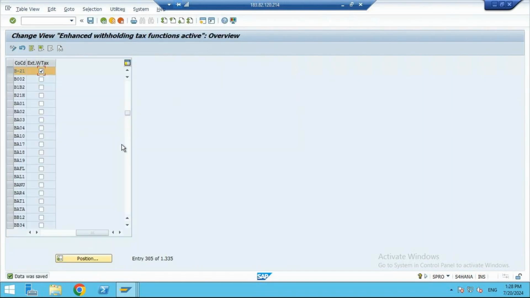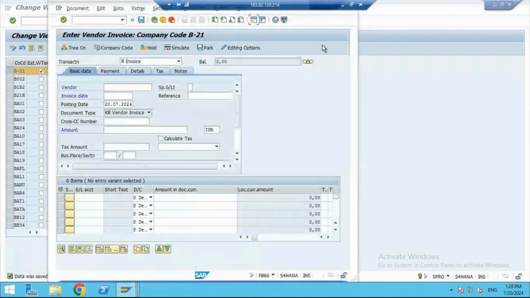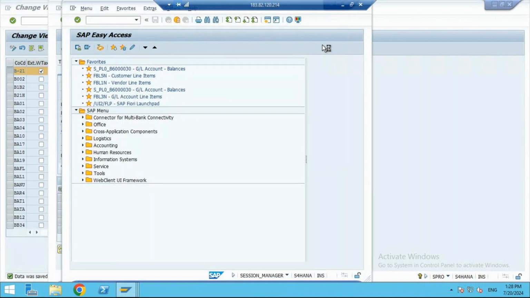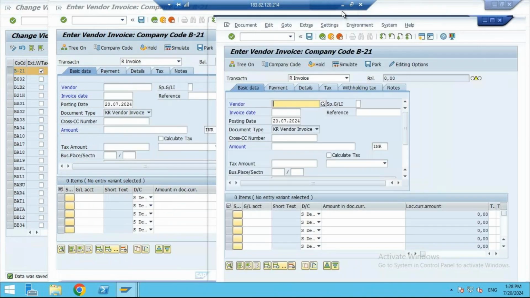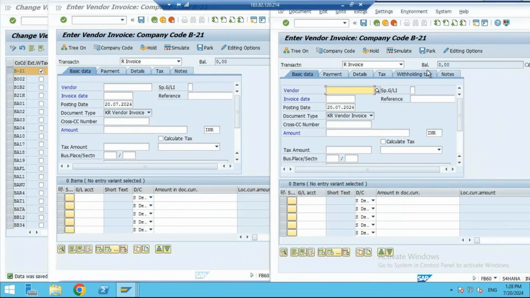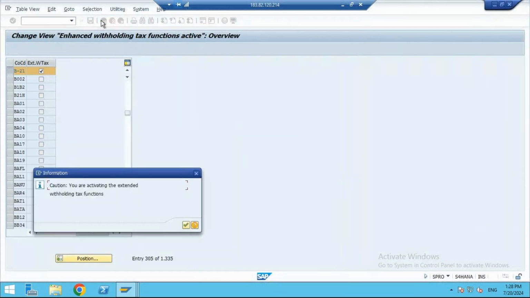It is activated, right? Then I'll open one more screen. Now you see the difference. After activating, the same screen started adding the withholding tax tab here. So it was not there before. That means by default the withholding tax will not be there. We have to create that, and we have to activate. Then it starts showing at the time of vendor posting, and it will ask for withholding tax. So the third step is completed finally.